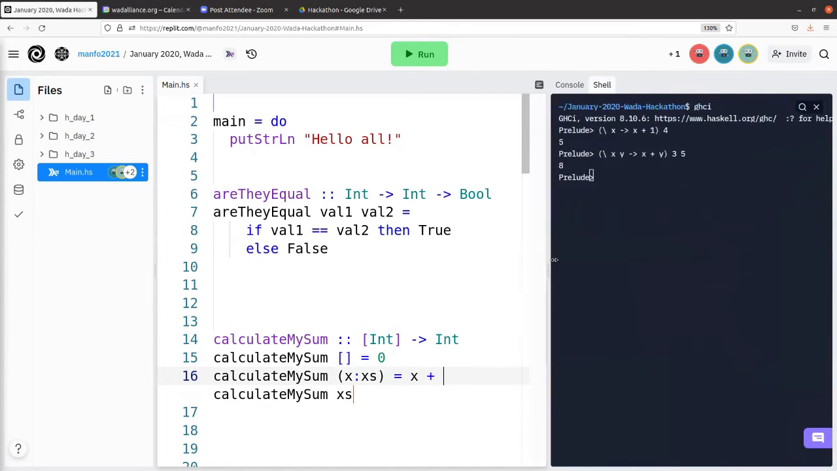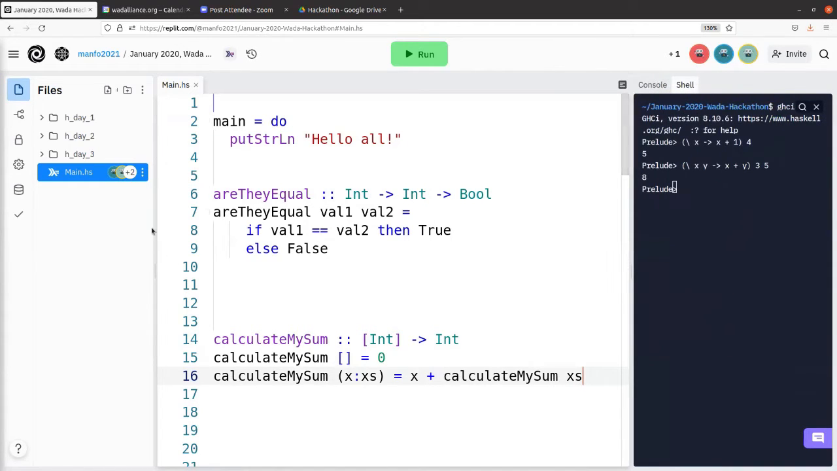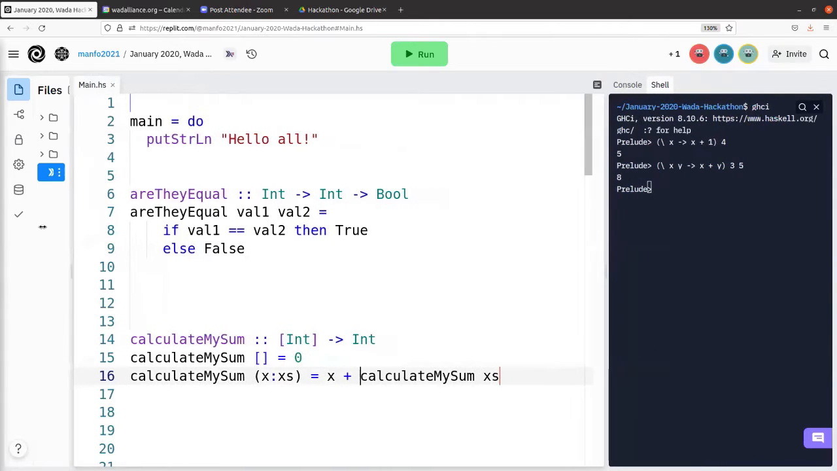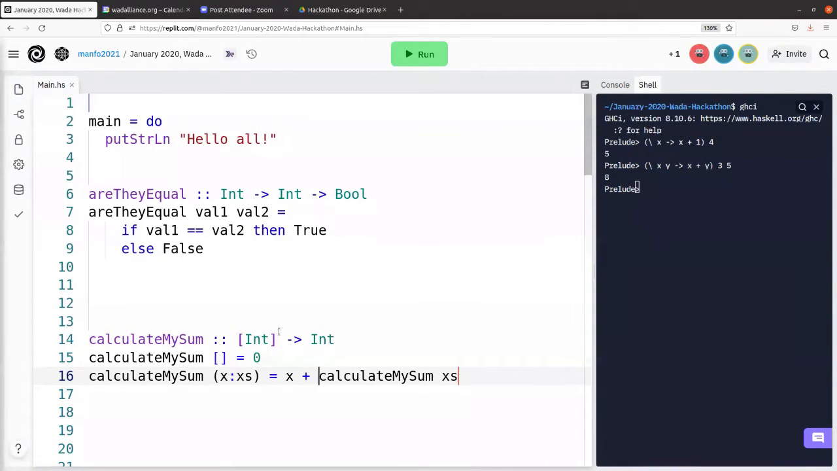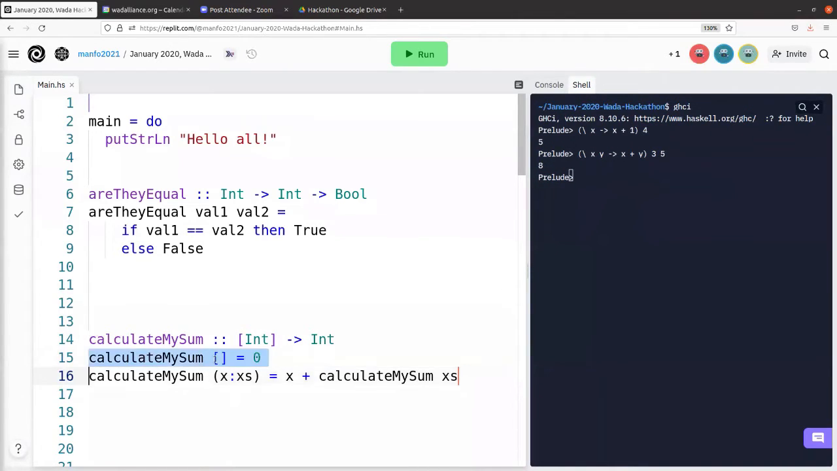I see what you're doing there. So is x the first element in the list, and then xs represents the remaining elements in the list? Exactly. Okay. Yeah.